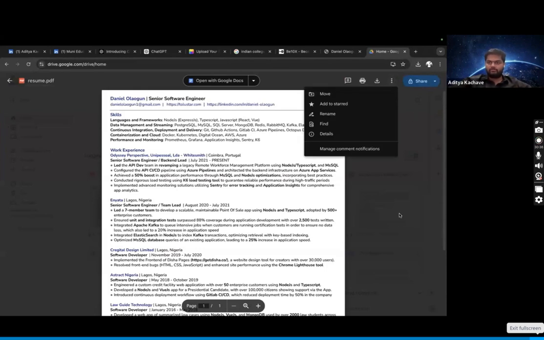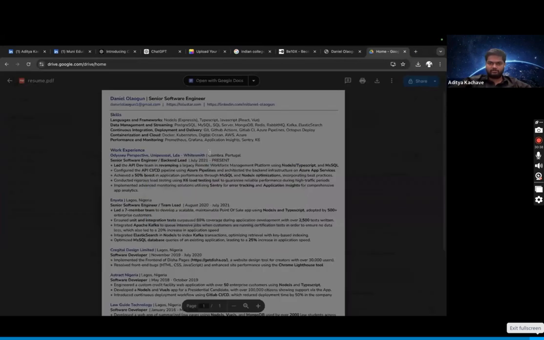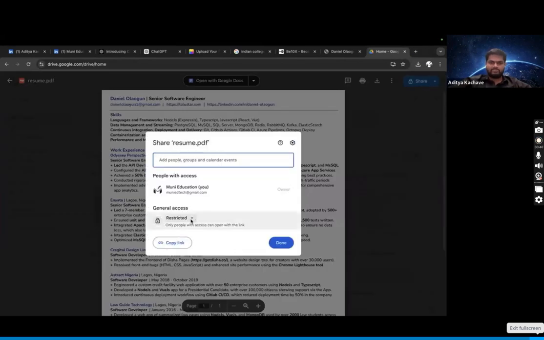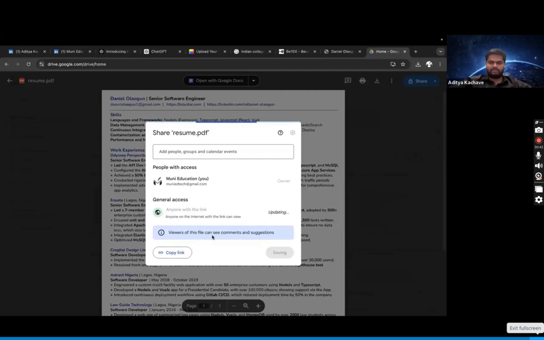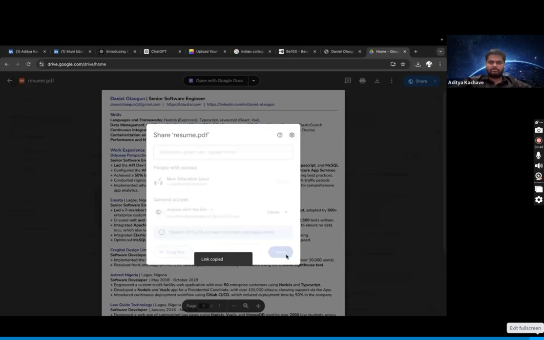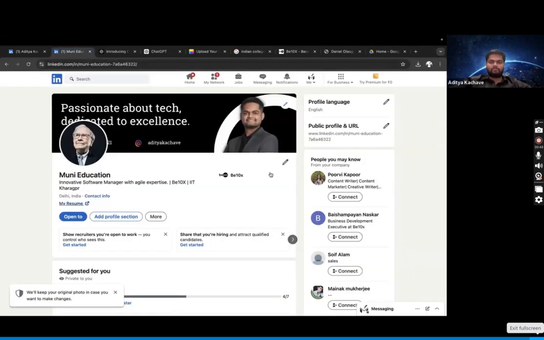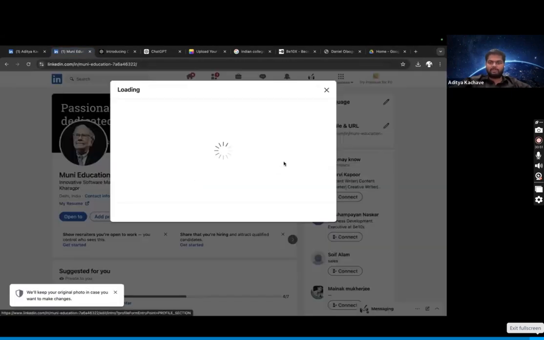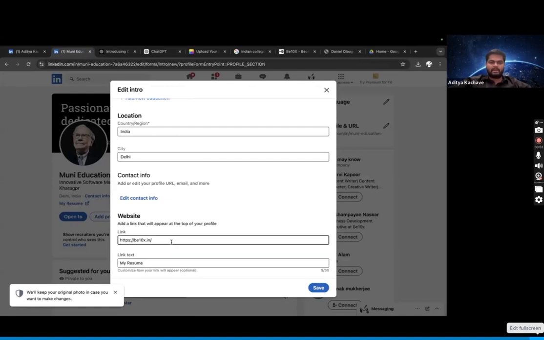Now I'm going to click on share. Here I'm going to click on restricted, then anyone with link, and select viewer. I'm going to copy the link and click on done. I'll come to my LinkedIn profile and click on this pen icon. And here I'll change the link, so I'll paste this link. Now I'll click on save.